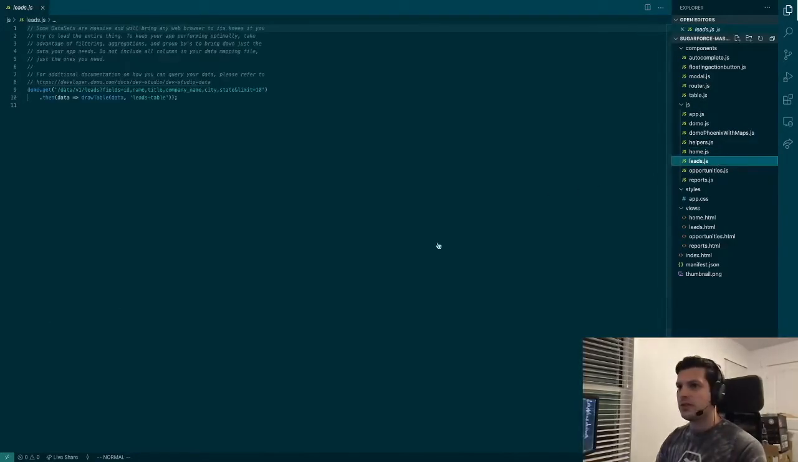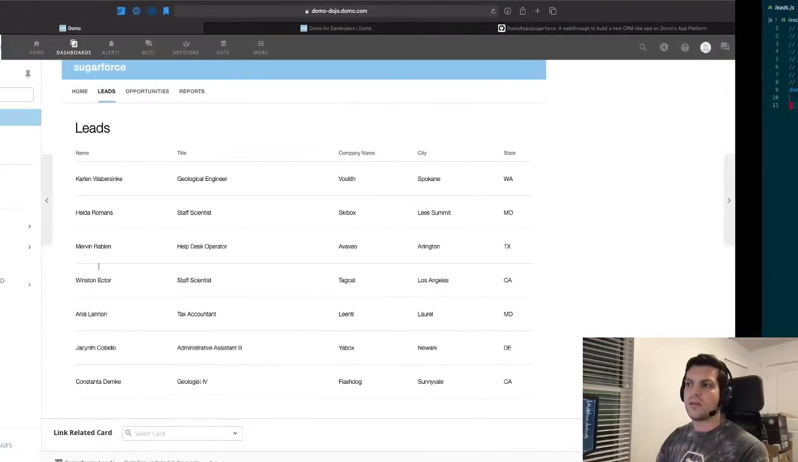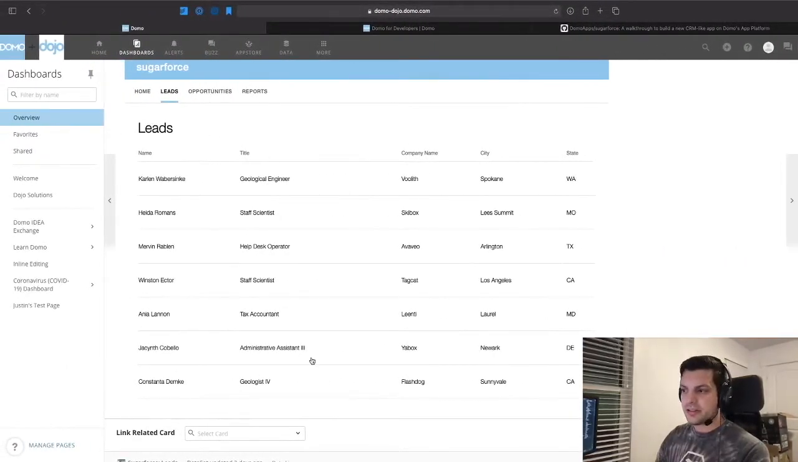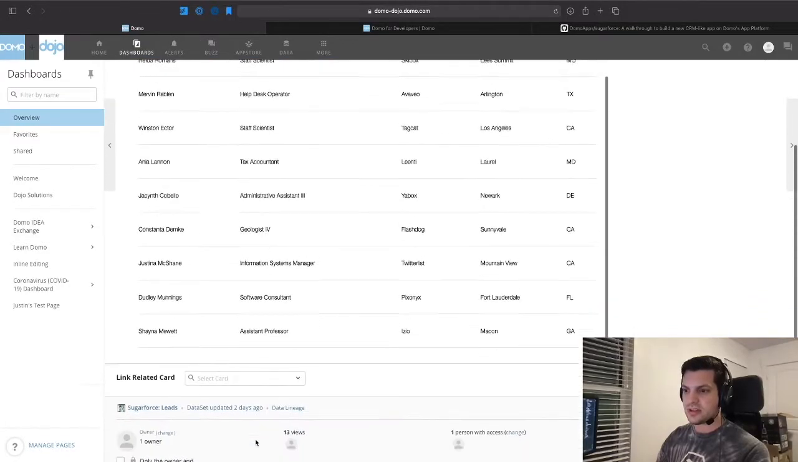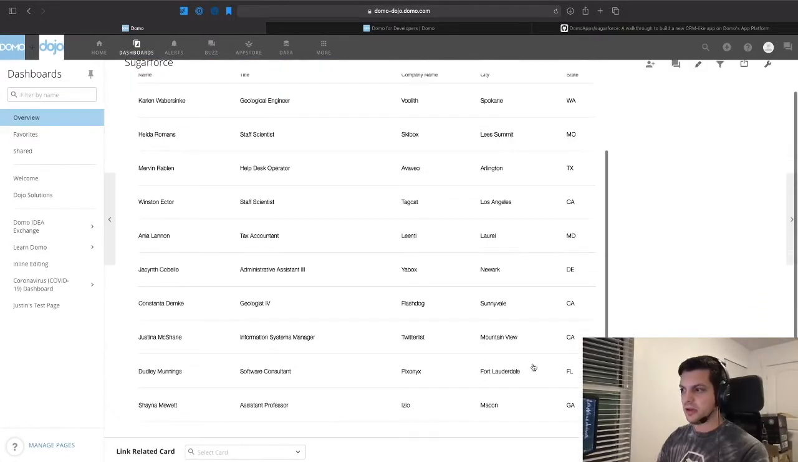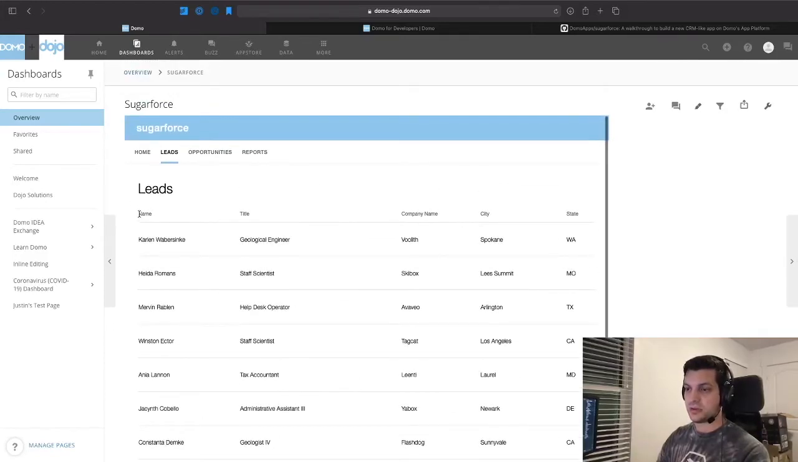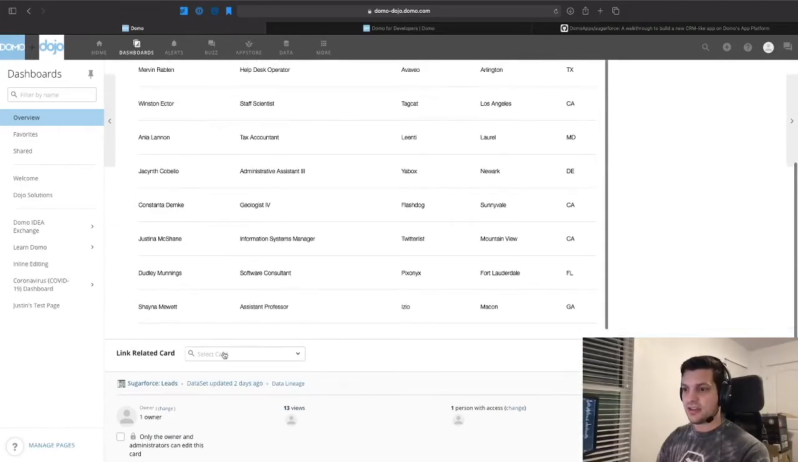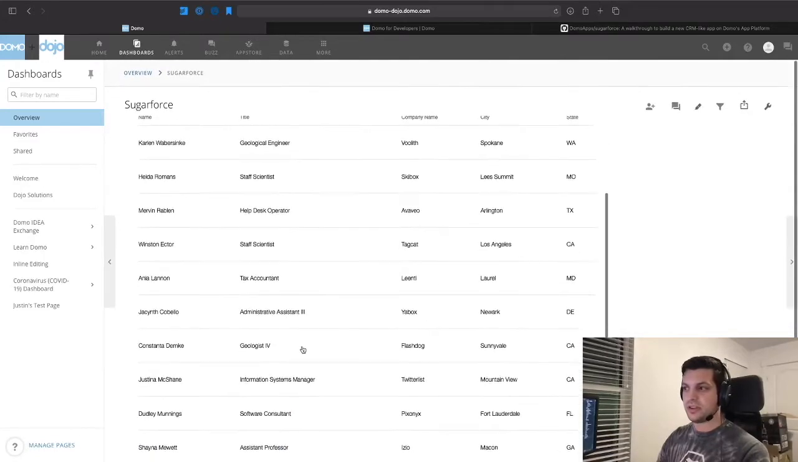So the leads page. Just as a quick reminder, this is what it looks like. It fetches some data from Domo and displays it in a table. So we've got a few different interesting features. We've got name, we've got title, company name, city, and state. And those are all columns available within our data set.